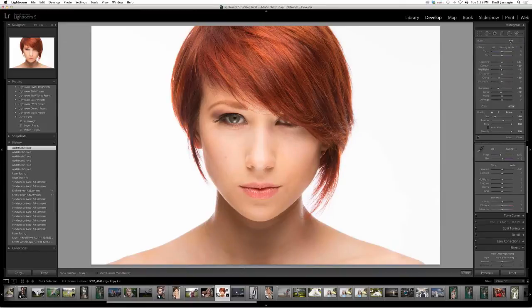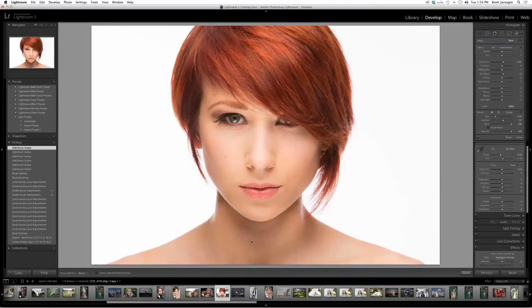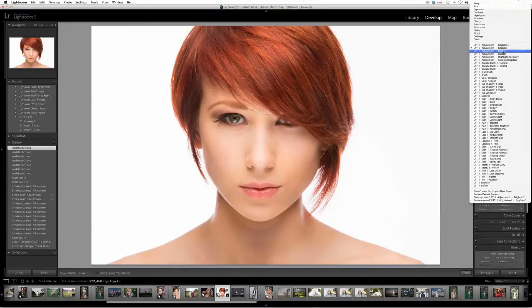All right, this one's coming from Katie, and she'd like to know, how does your beauty brush differ from the smooth skin brush that's automatically in Lightroom? That is an awesome question. Thank you so much, Katie. I would love to explain why our brushes are so much better.